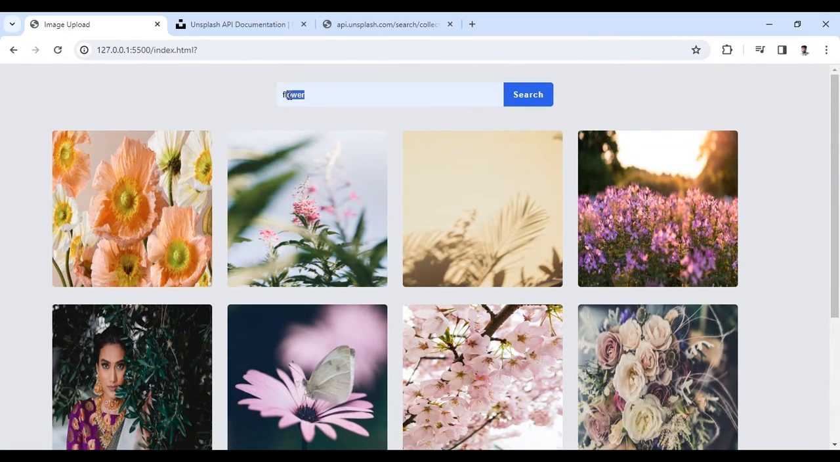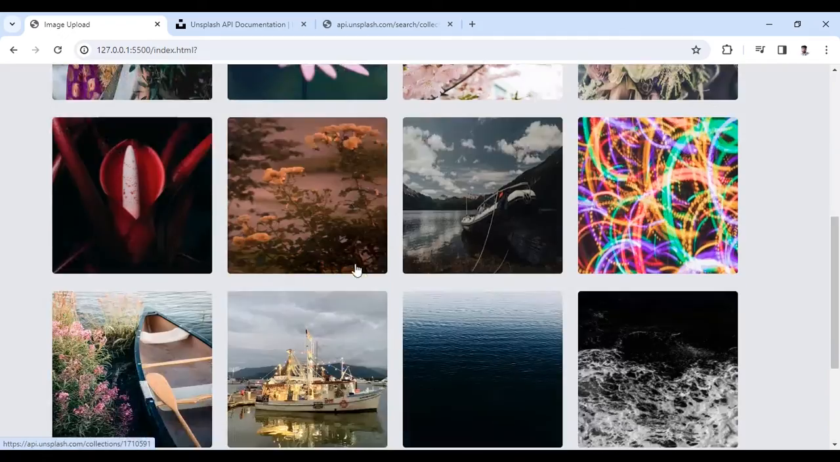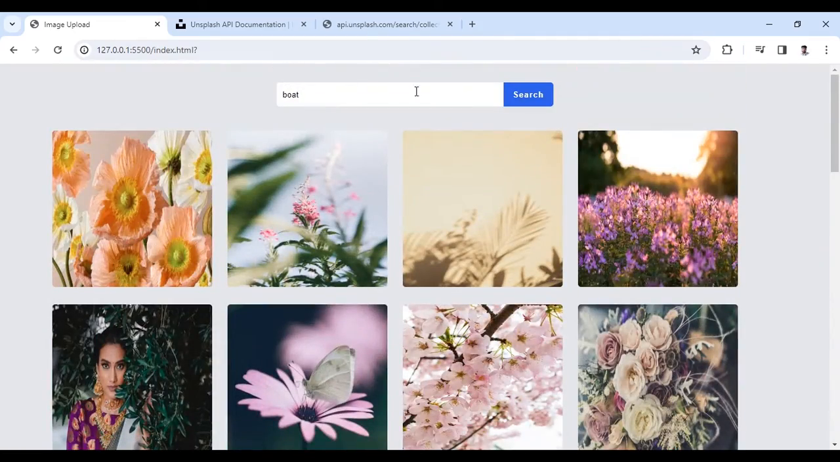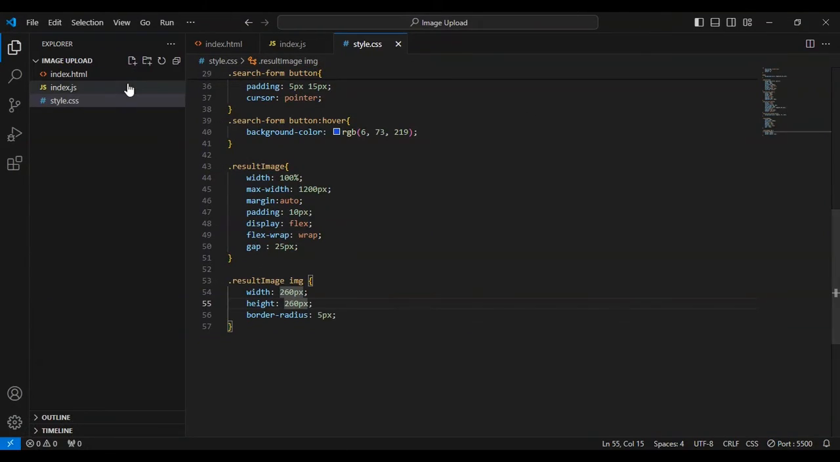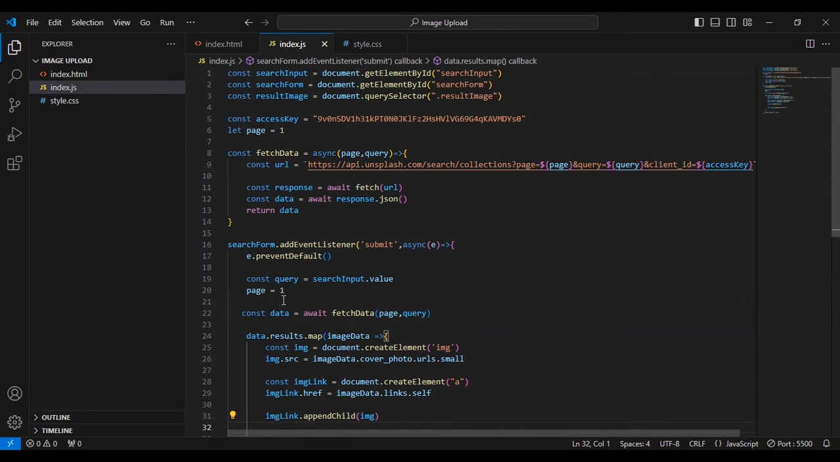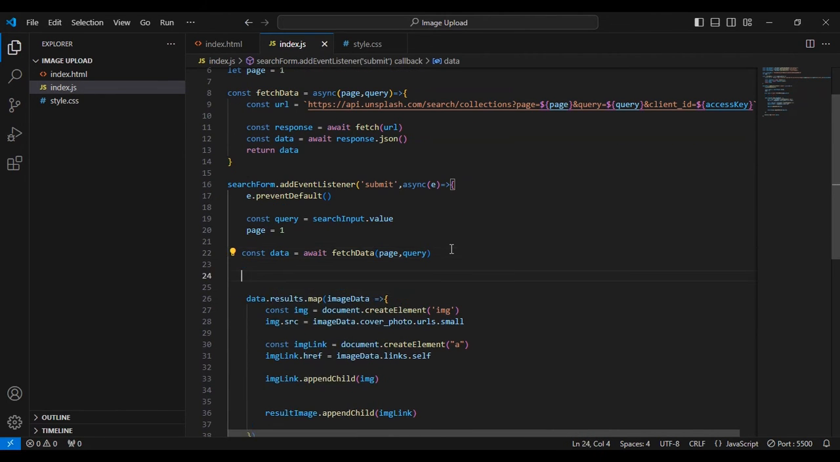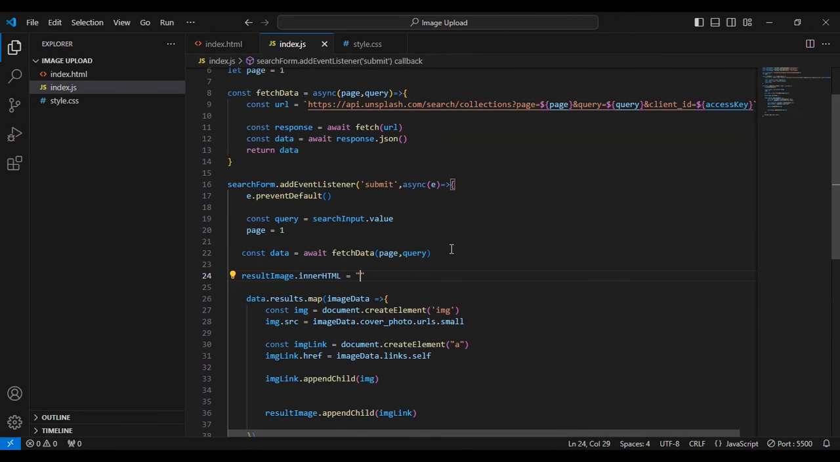Now here I will type, let me just give bot and press enter. Now below this it was coming, but it was not coming at the top. When I type and click on search, all this will refresh again. For that, inside the index.js file, where is this result, I will come here, and after the data fetching, here I can give the inner HTML to be empty by default.